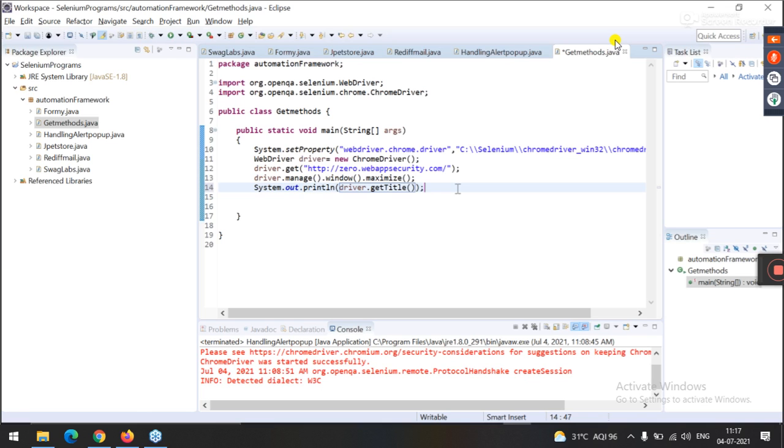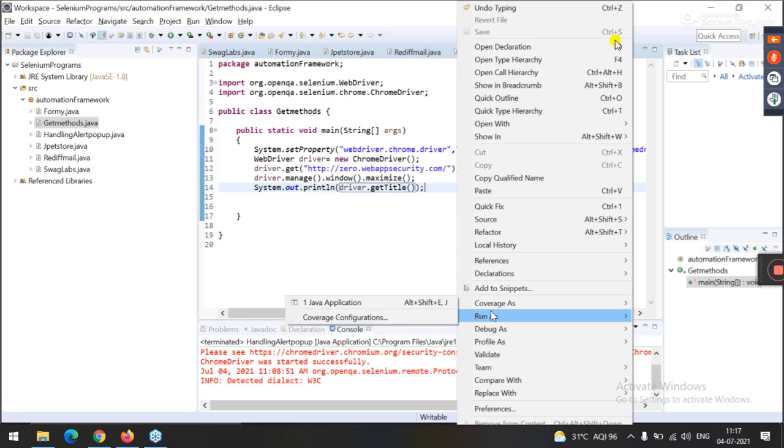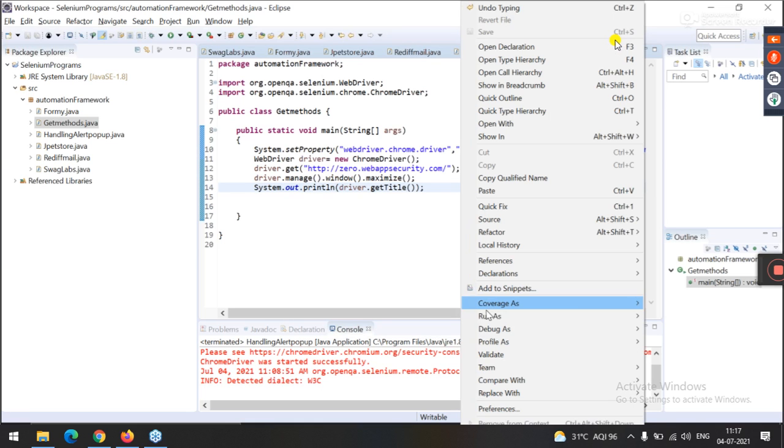Run the program. Save and run the program. Don't write the script, guys. I'll give you time. Watch first and understand the concept. Run as Java application. Good.